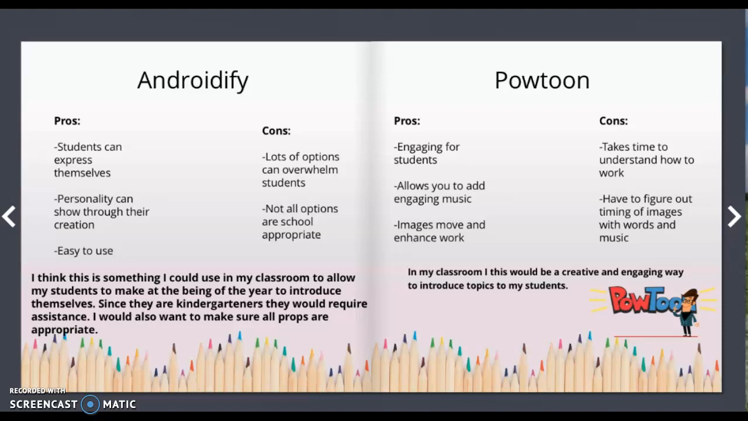So the first one is an Andriff, and this is where students create a little person of themselves, and it just allows them to express themselves, who they are as an individual. Their personality can really show through because they are able to give themselves little props, like maybe a paintbrush if they love to paint, a soccer ball if they're really sports oriented, and it's really easy to use. Some of the cons can be it could be very overwhelming for students, and not all the options on there are school appropriate.